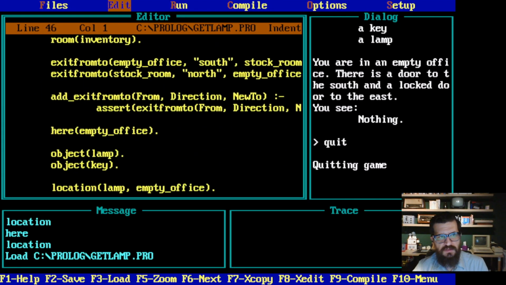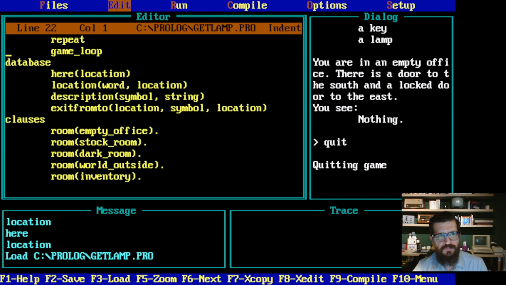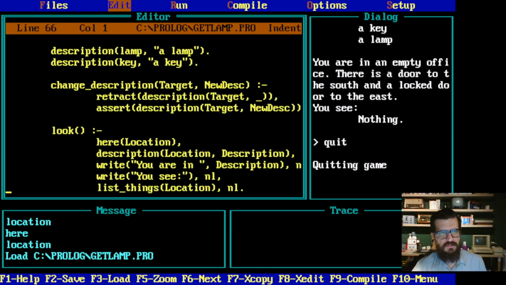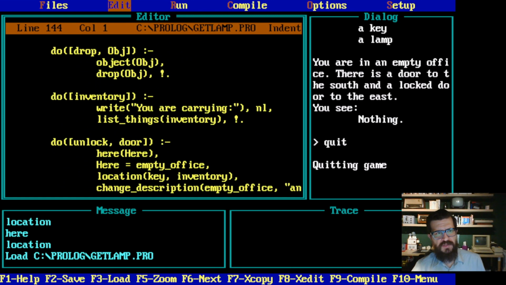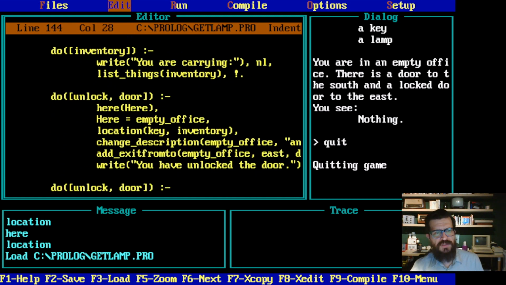And we added a couple of things. In the database now, not only do we have the here and the location of the objects, but also the description of the rooms and the objects can change, and the exits from rooms can change as well. And now we have a command called unlock door. We check if we are in the empty office, if here is the empty office. And then we check if the key is in the inventory, because you cannot unlock the door if you don't have the key.